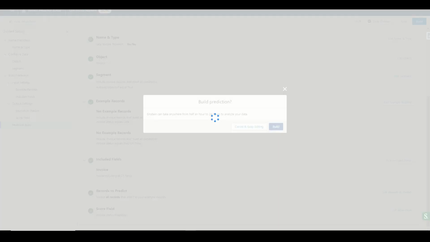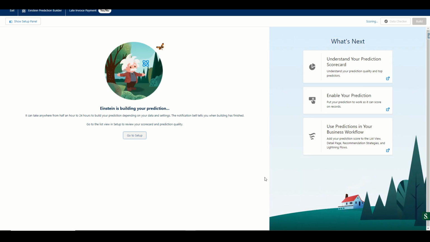Great job! Keep in mind that the evaluation of your prediction can take anywhere between 30 minutes to 24 hours, depending on the size of your dataset.